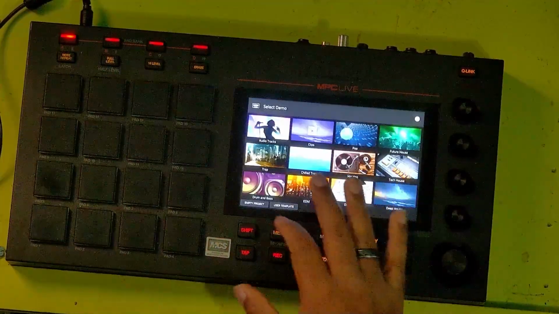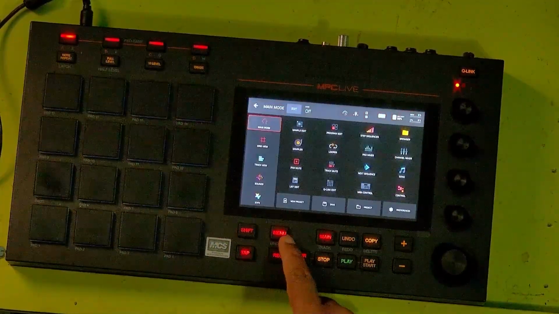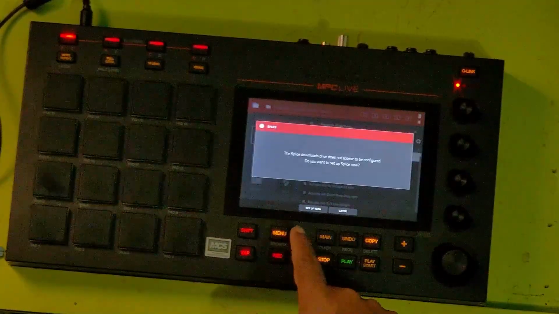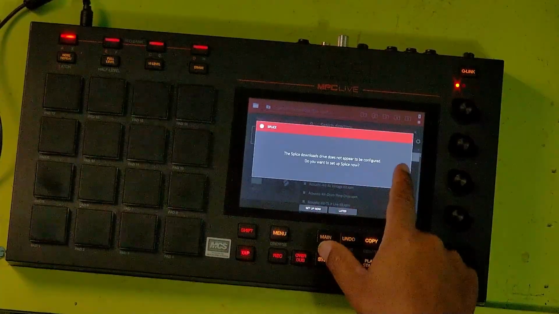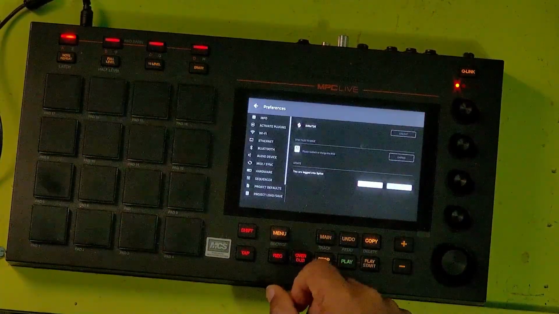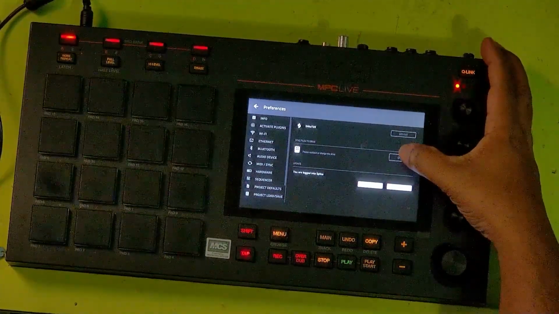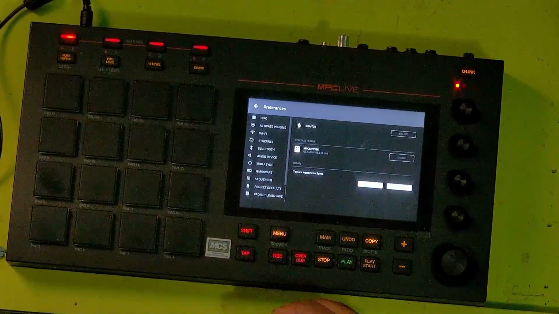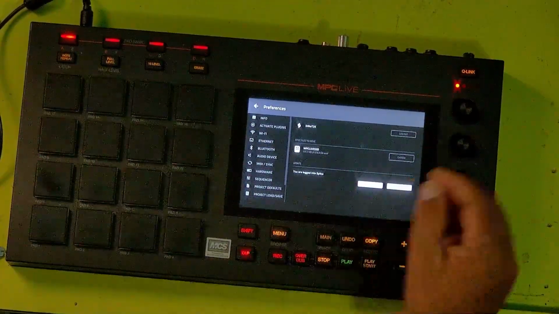So I hit OK, empty project, menu, and obviously if I look at browse and go to Splice, we see that Splice downloads does not appear to be configured. So do you want to set up Splice now? Yes, of course I'm going to do that. And what I'm going to do is select the drive. So I labeled the drive MPC Live SSD. A lot of space on there.